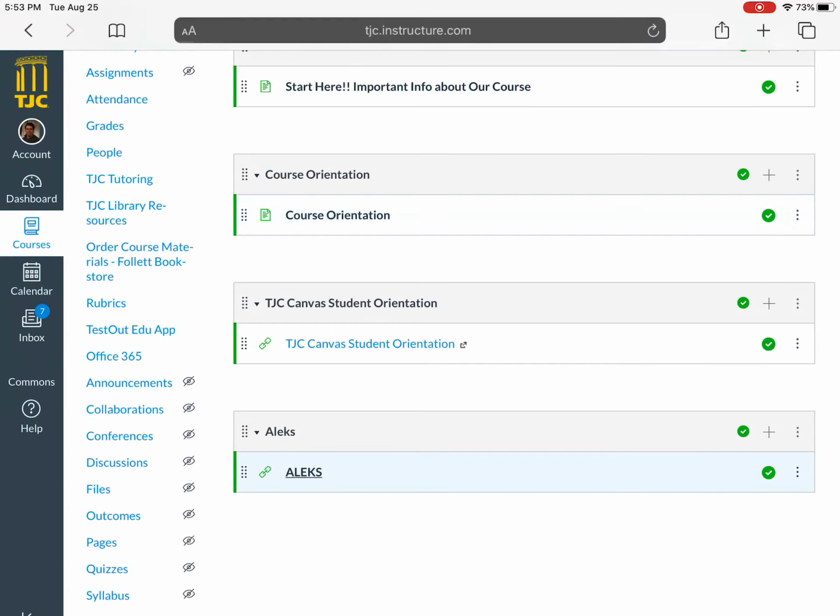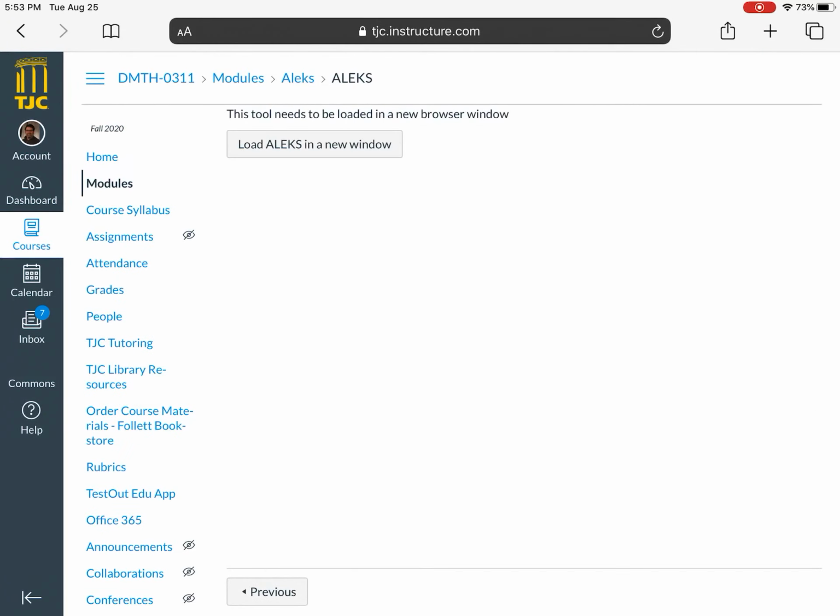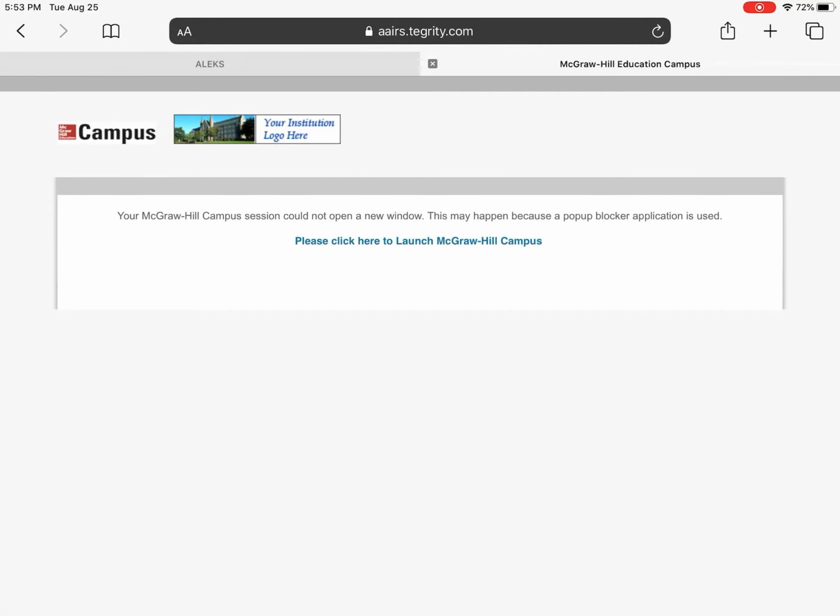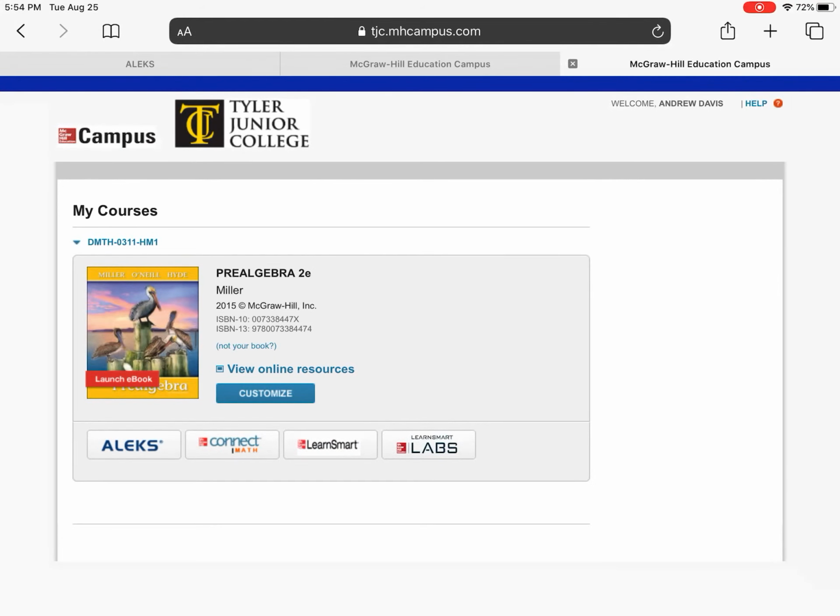So you're going to select it, and it's going to load Aleks in a new window. Okay, and it's going to look like this. When it's in a new window, you're going to click here to launch McGraw-Hill. You click here. And then it's going to list a bunch of things. On the bottom left, you're going to click Aleks, A-L-E-K-S. Click on that.